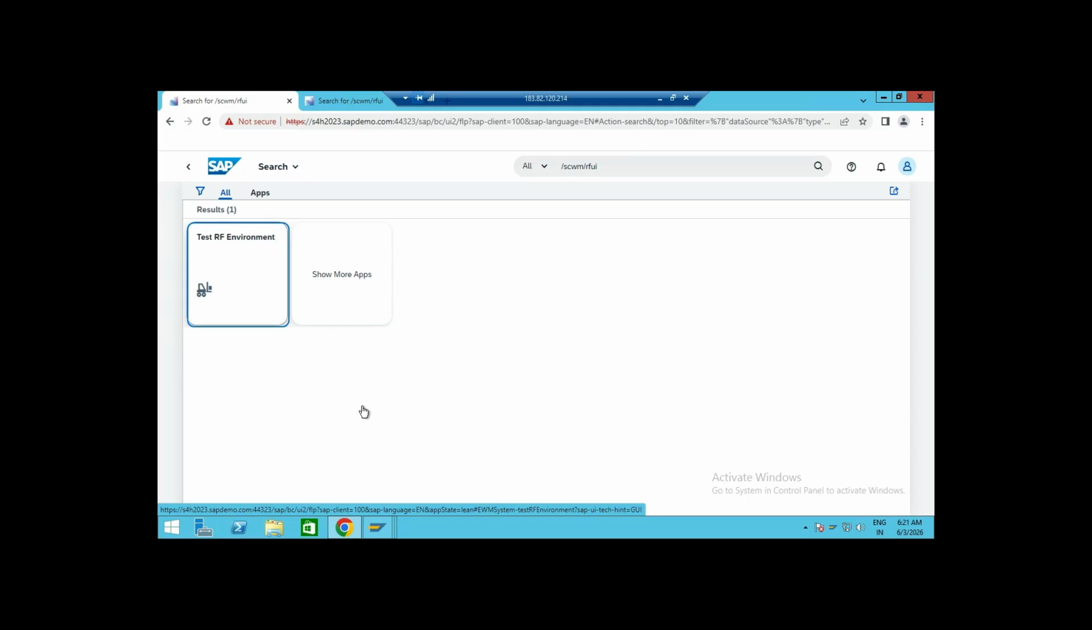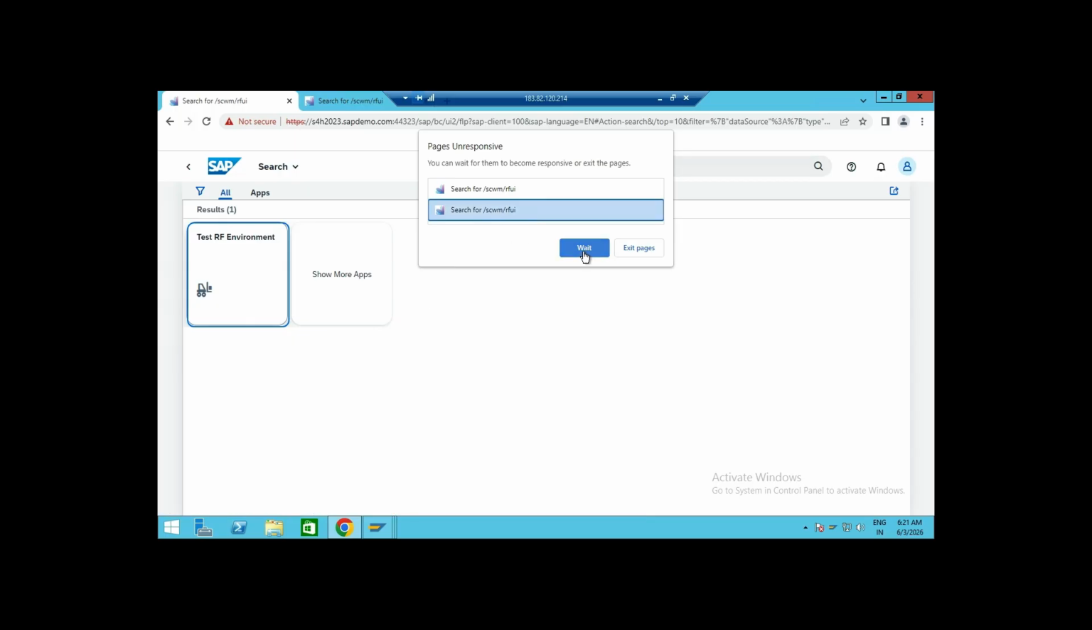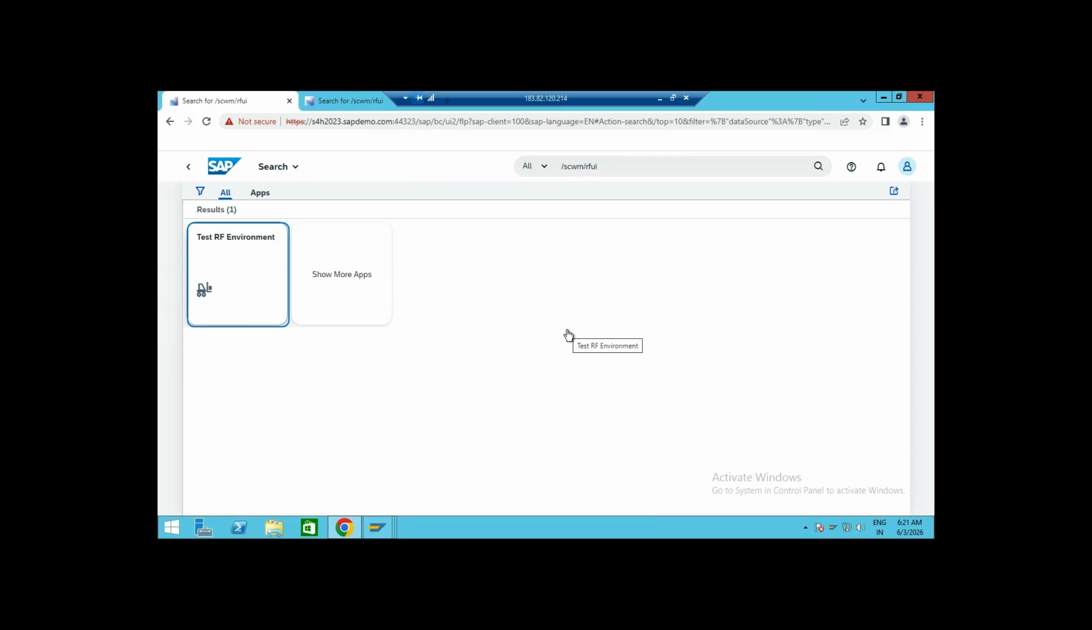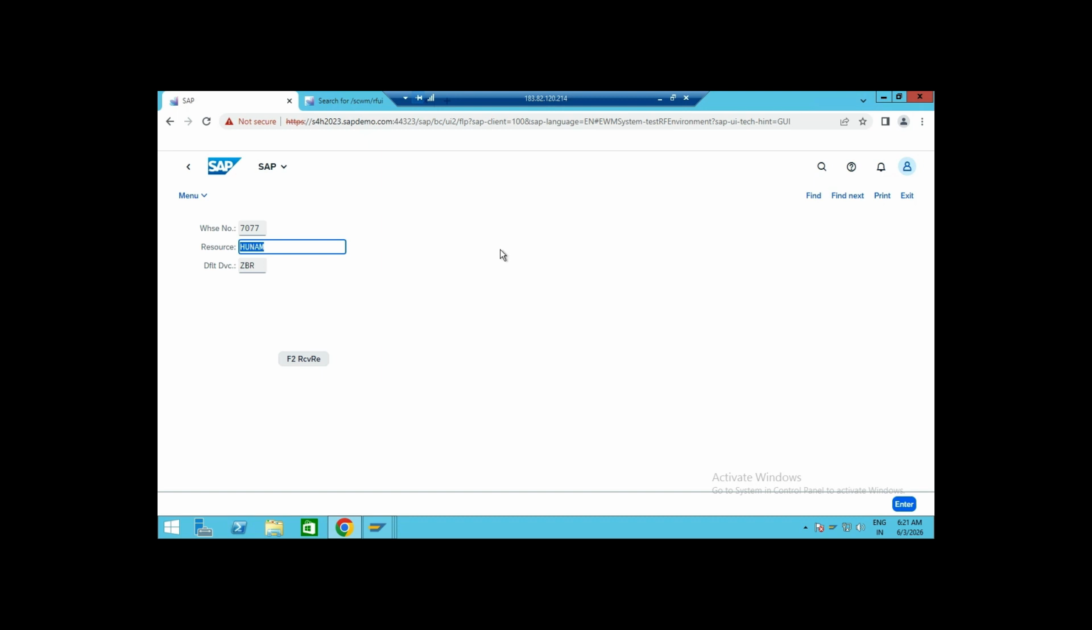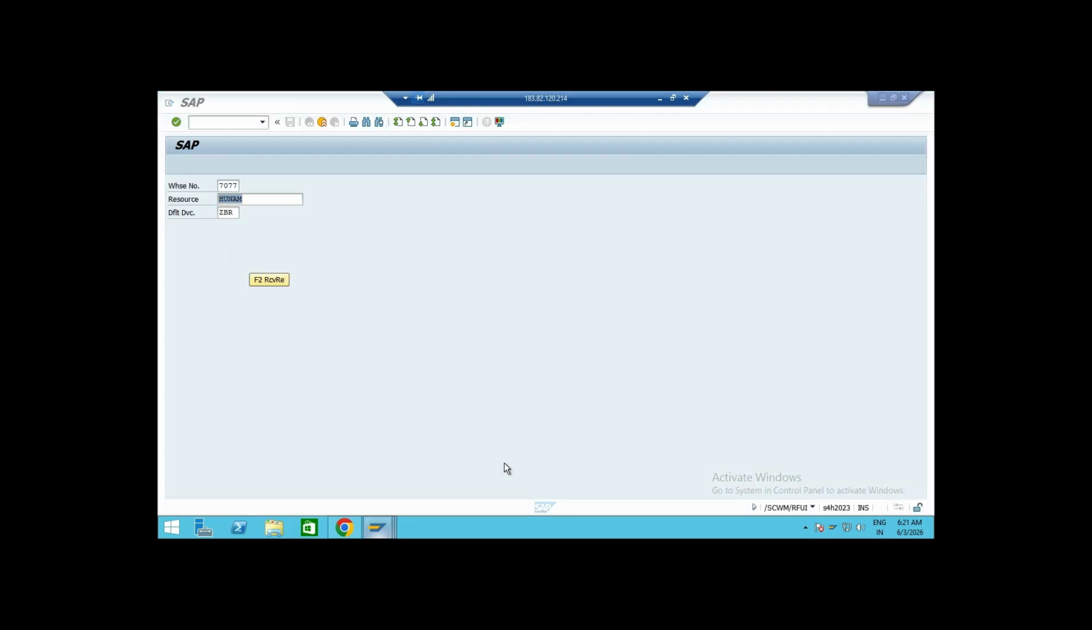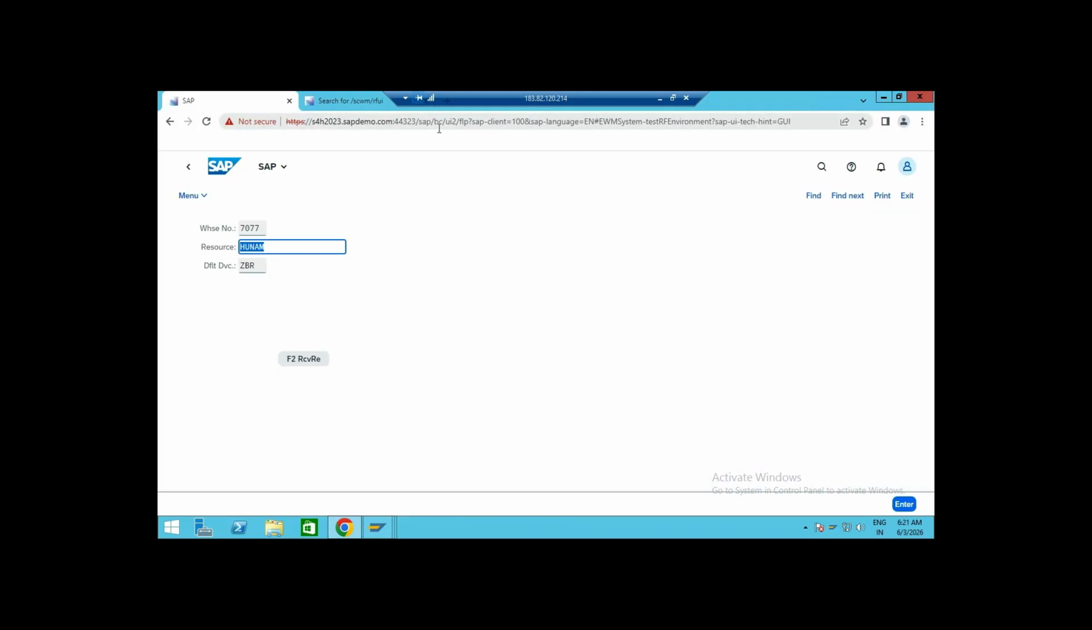It was taking time. It was opening that GUI here. How it looks in GUI, it looks the same here. You got the same screen here as well, right? Yeah. But this is a URL. You can use this in any device and try to open.